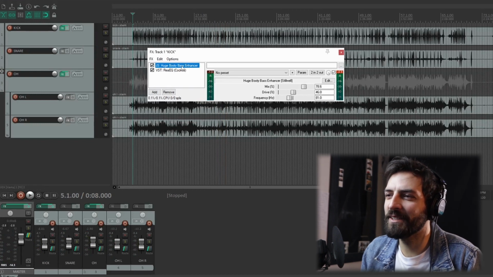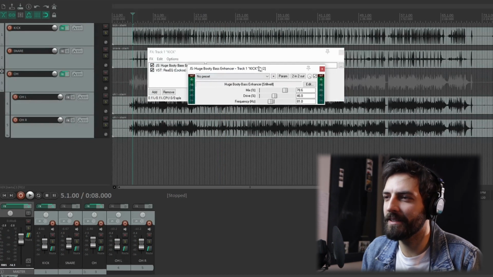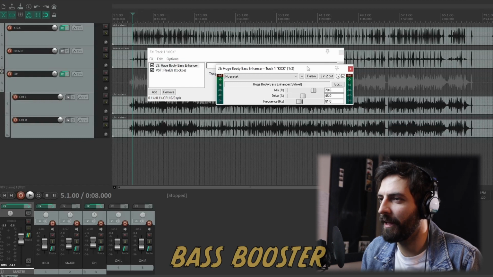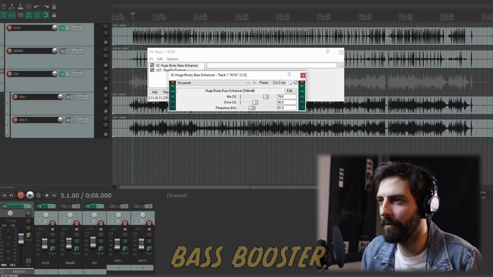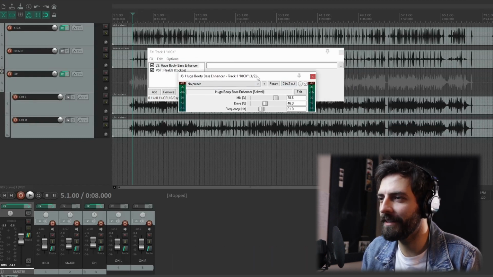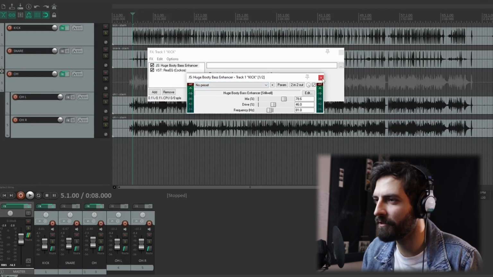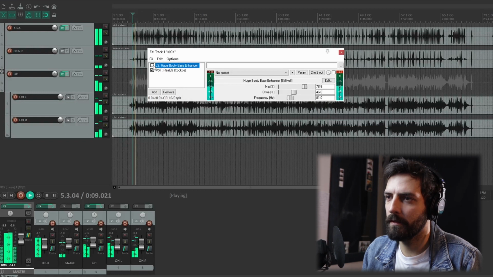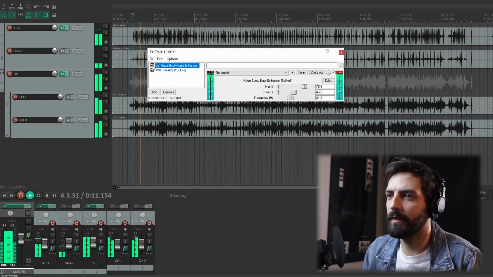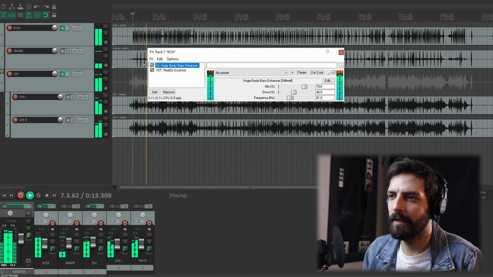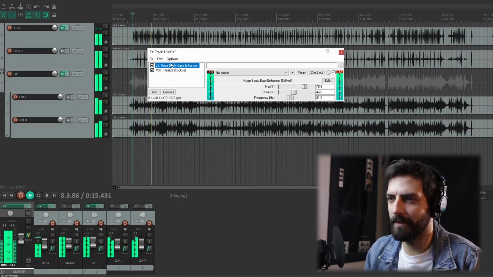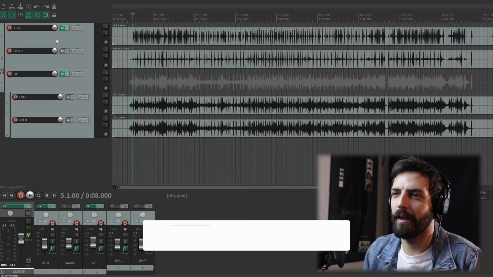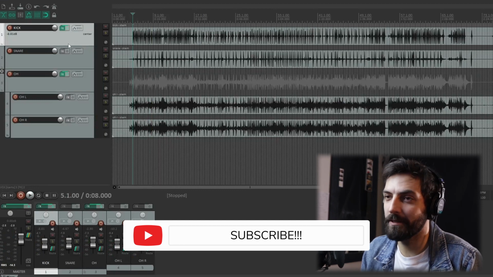Okay, so I found this plugin called Huge Booty Bass Enhancer, which is just like a bass booster here in Reaper. And I just added a little bit of it for that extra oomph to the sound, and I think it sounds pretty decent. That's without it. That's with it. It slightly rounds this whole low end section here. Okay, so I'm pretty close to the kick for now, I think.